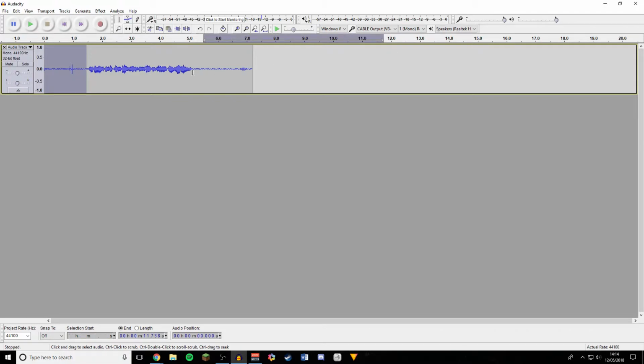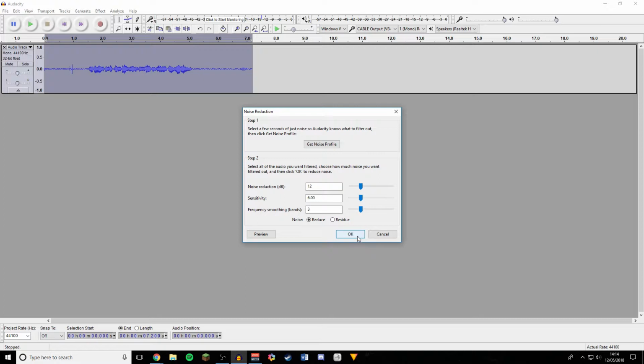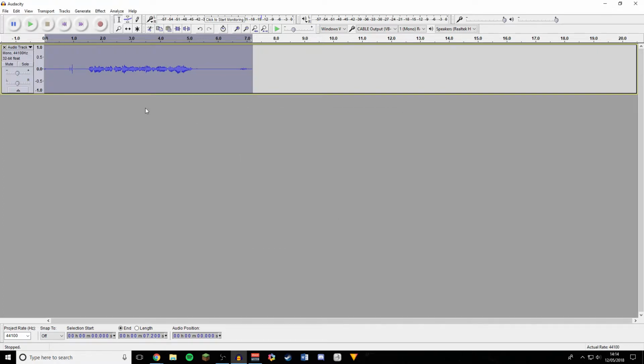Then you want to go either highlight it all or press Ctrl A. Then you come back to the effects tab, click it, come back down to noise reduction and click it once again. Then you click OK to apply the noise reduction. As you can see, this stuff is mainly gone.